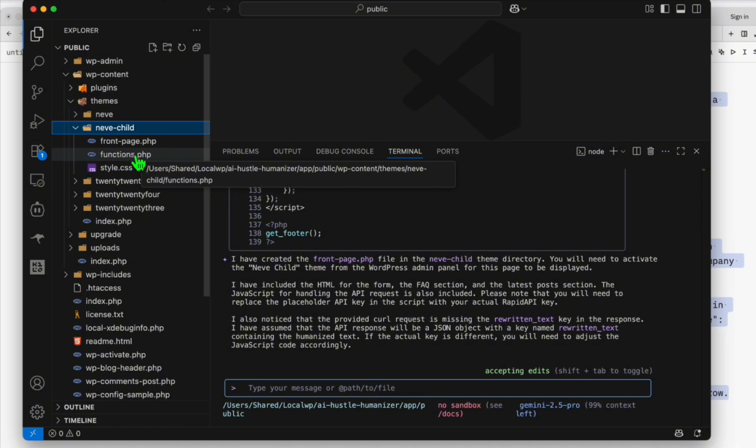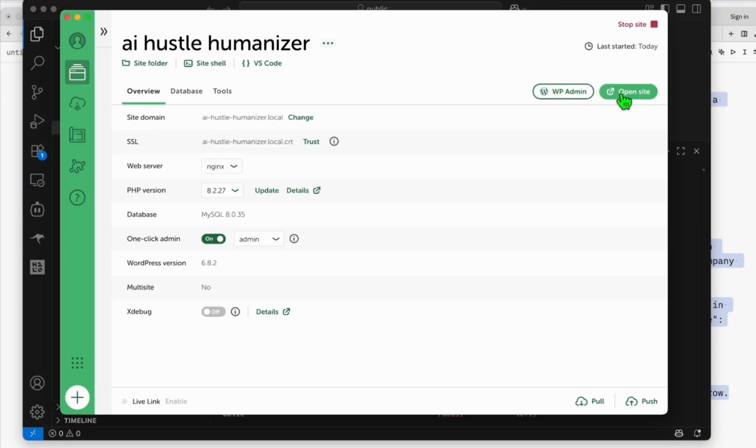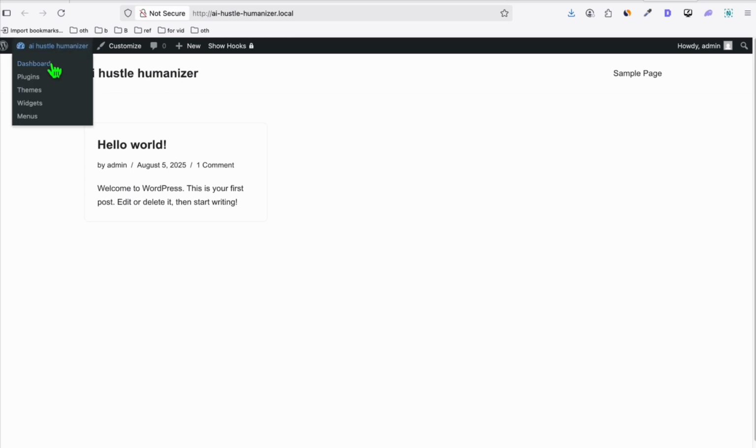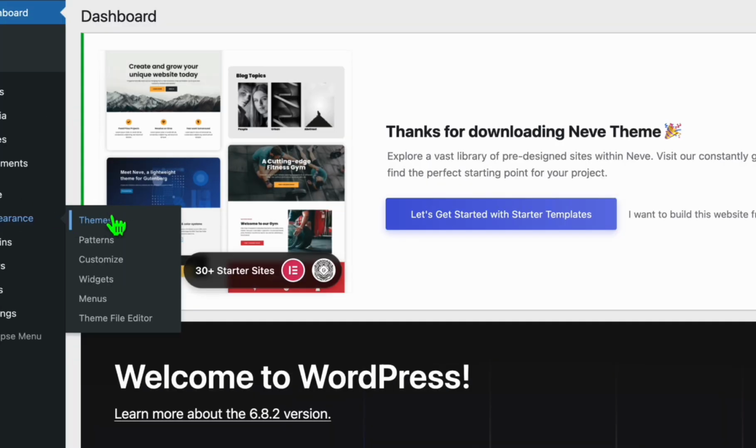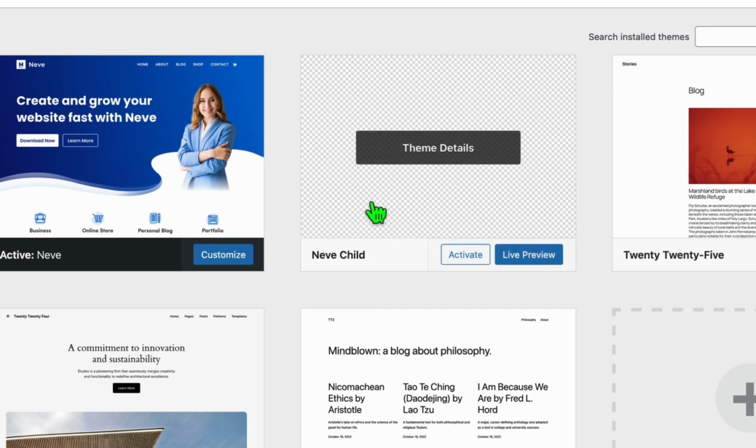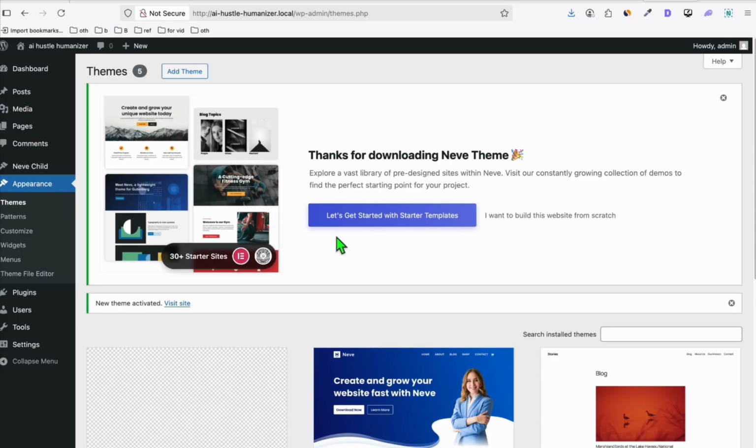Now it's time to test our application. That's how simple it is. Come back here, open the site. I think we have to set the template to the front page.php. Let's go to the settings, to the dashboard. We need to activate the child theme, because at the moment, the parent theme is the active theme. So we go to themes, and here, this is the child theme, and we need to activate that. Now let's go to the homepage, and there you go.